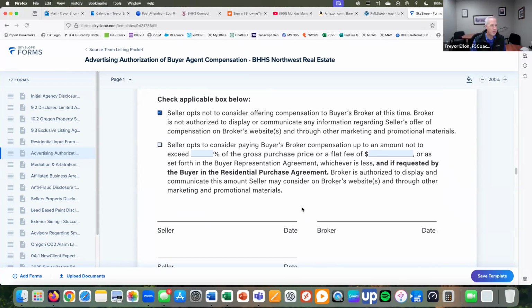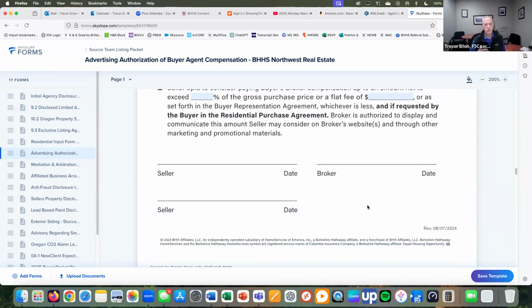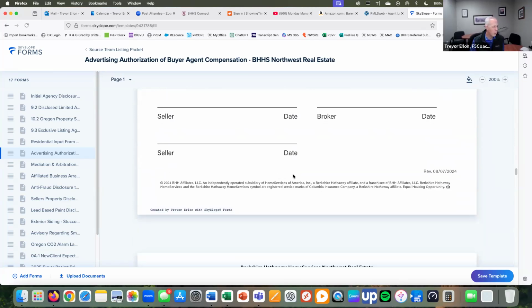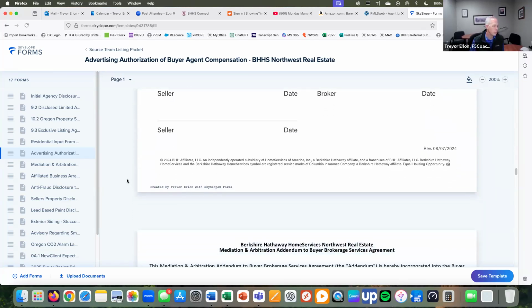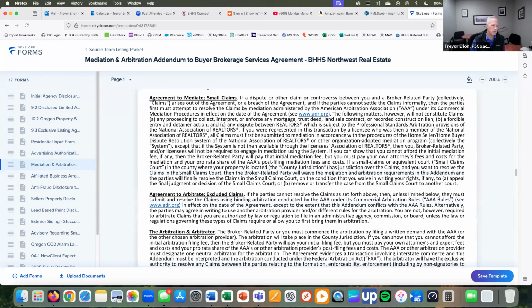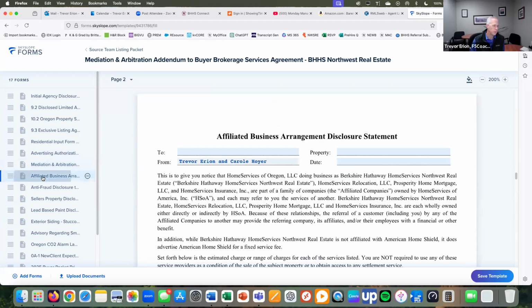So again, there's no standard in this, but as you learn how to run your business, there may be places where you say, I'm going to pre-check this box or that box because that's normally what I check. Doesn't mean I might not change it later and initial next to it, and so on and so forth. Mediation and arbitration. This is the document that we don't really add anything to. We're just going to sign it later, but it does need to be a part of my listing packet.